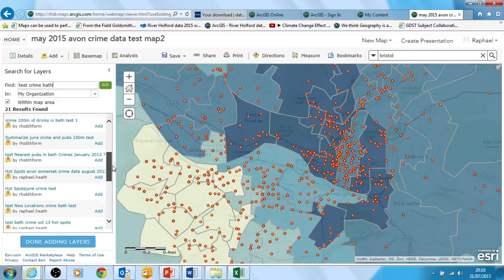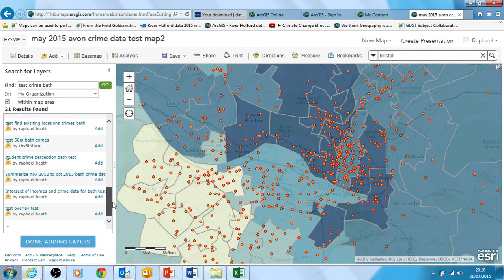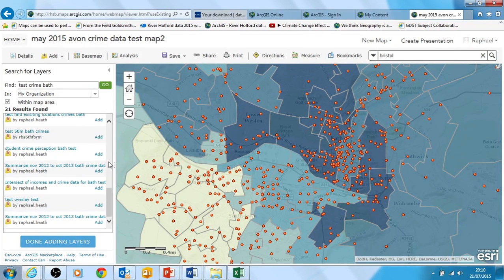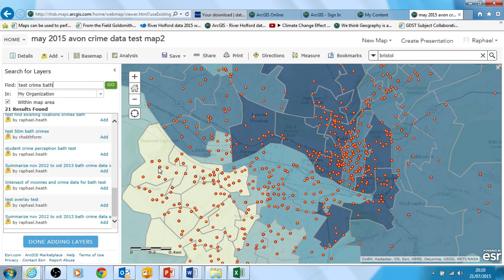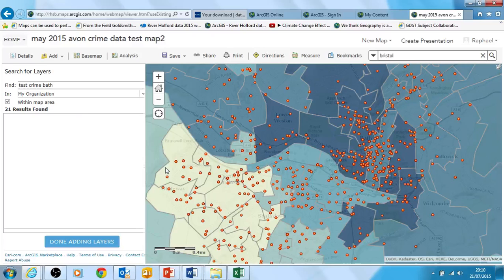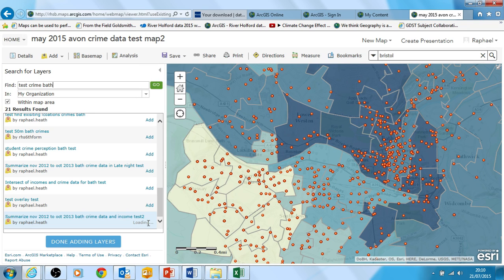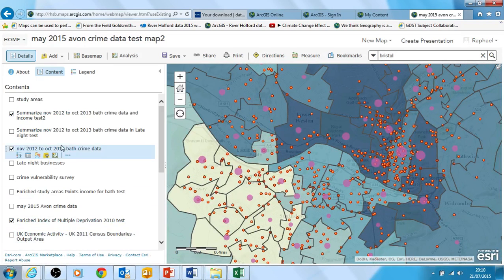Right, just a second. Do shout out if you see it. Summarise. See if there's that one. Yes, I think that looks right. Sorry about that.